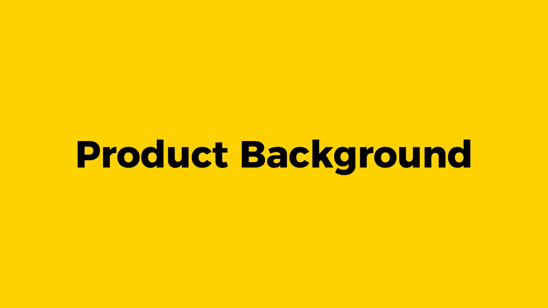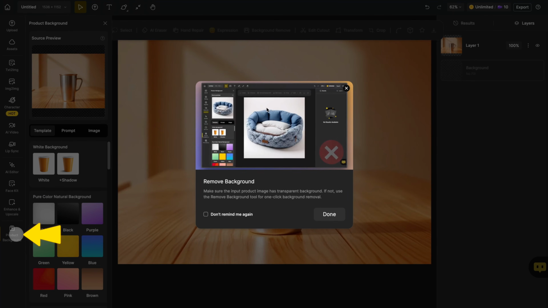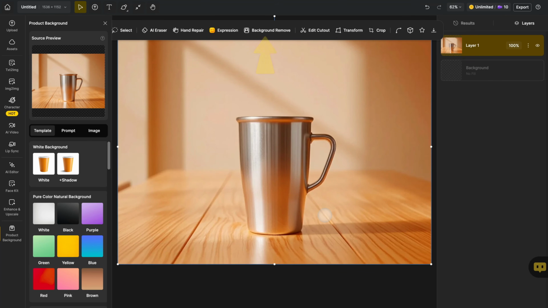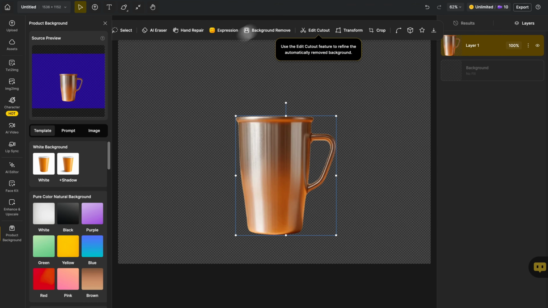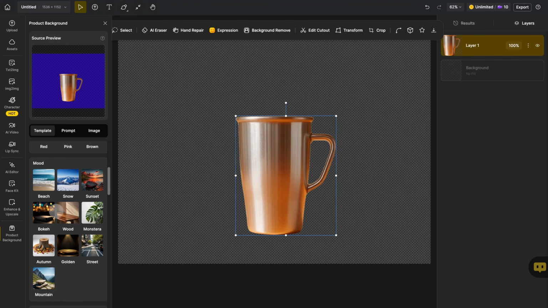In Product Background, you can remove the background from a product image, add a shadow, and place it in any background you desire.